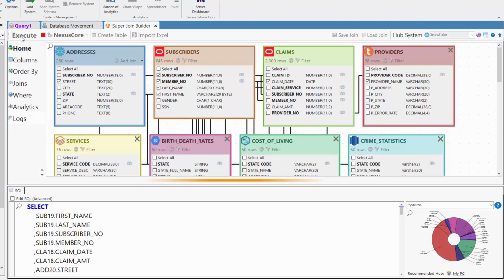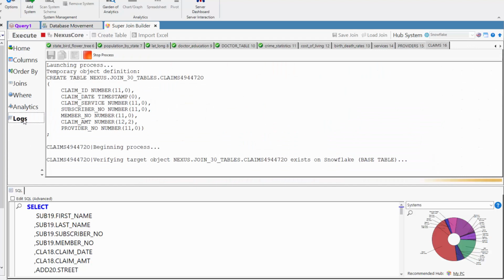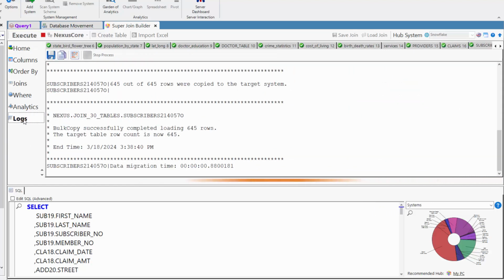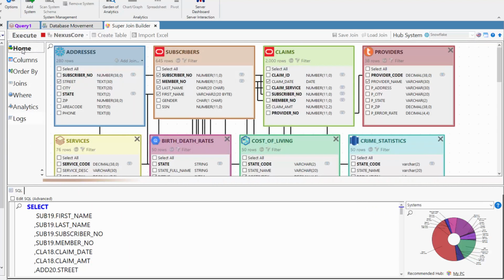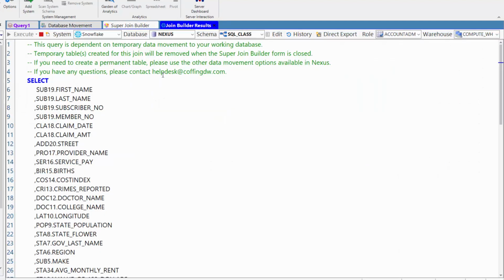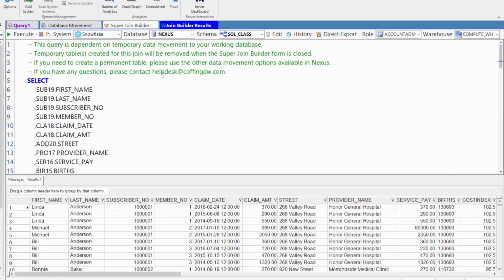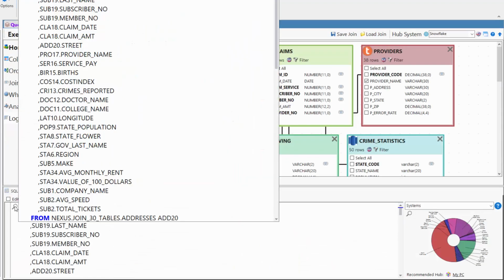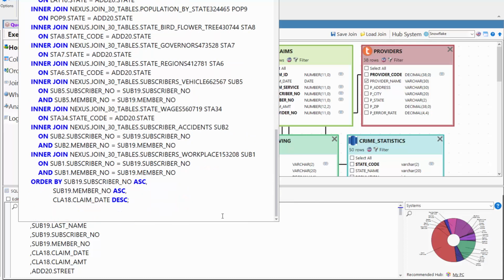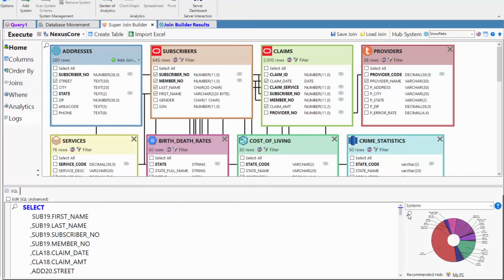Here is a 19 table join from 19 systems through Snowflake. It's moving all the data to Snowflake, and then the SQL will execute, and I'll get the report back. Here it comes. Should get about 2,000 rows back. Now, the interesting thing is, because the hub was Snowflake, the SQL is uppercase in Snowflake, we can see all the different tables from different systems.